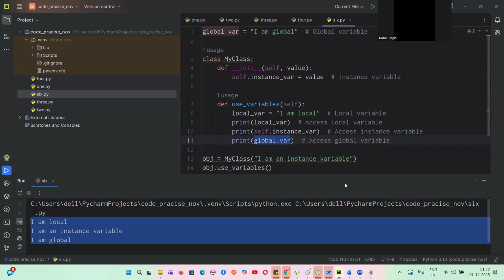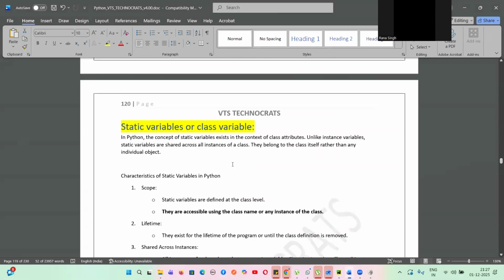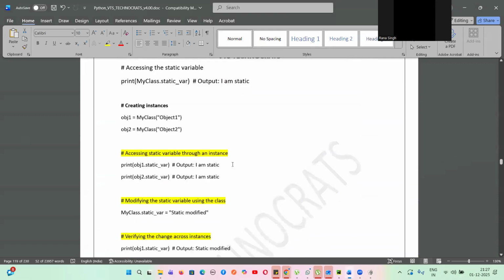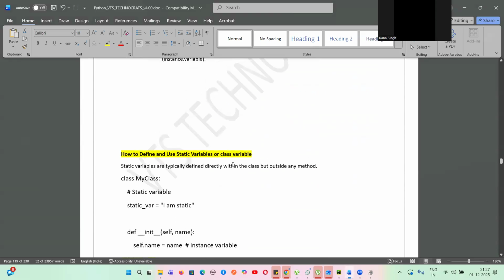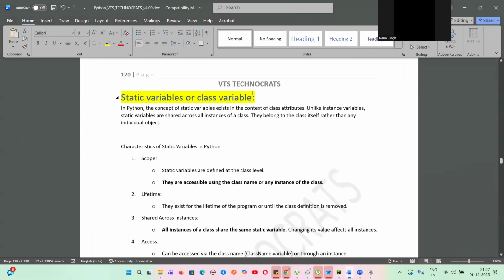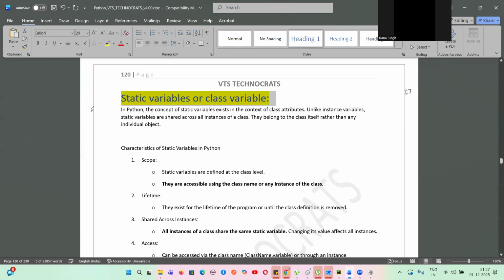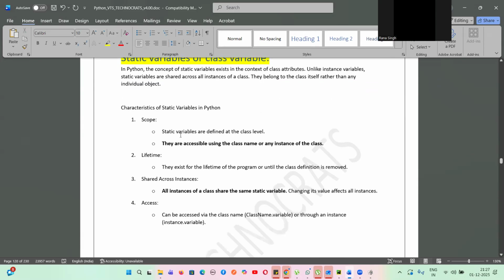Yes. Very good. Excellent. Now, there are two more, guys. Constructor I have already taught you. So let me take two more variables, that is nothing but the static variable or class variable. Both are the same in Python, static variable or class variable. So let us focus on static variable or class variable.